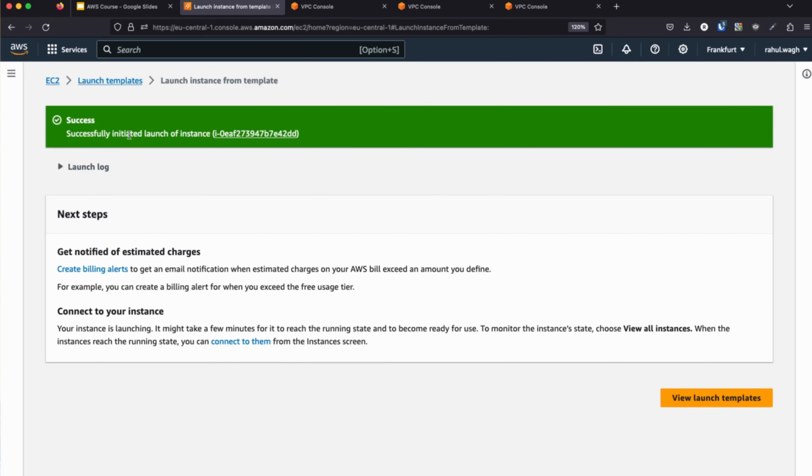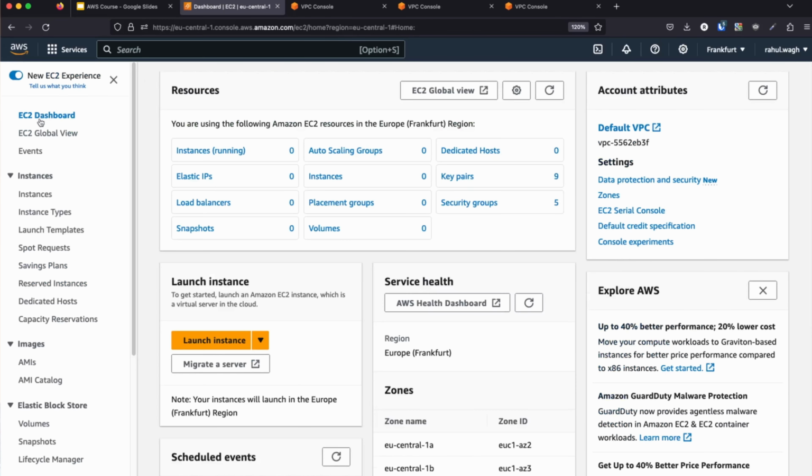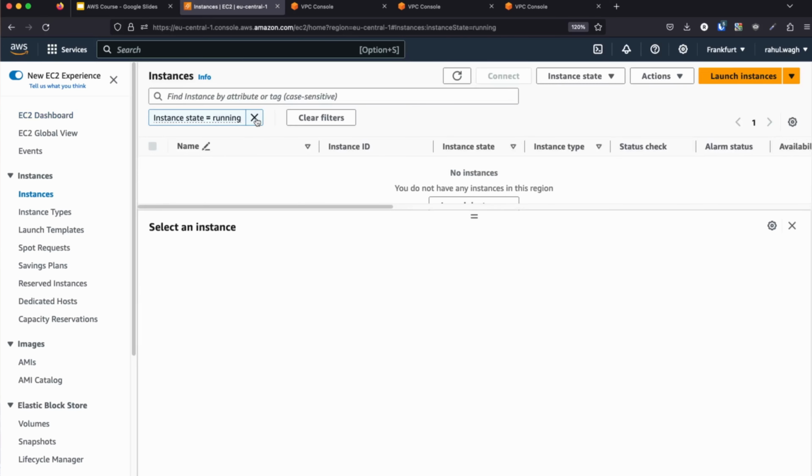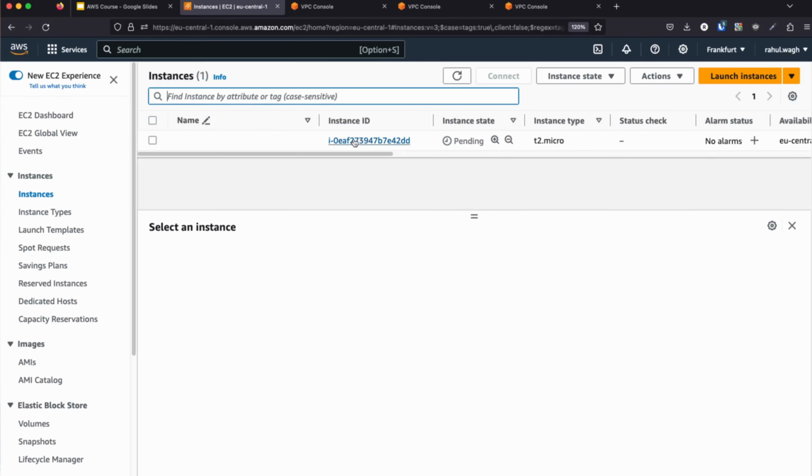And here you can see our EC2 instance has been launched. So I can go to the EC2 dashboard once again, click on this. I'm just going to refresh this one. So let's check over here. I'm just going to remove the running filter, and here you can see this instance ID is in the pending state. So it will be created soon. I'll be back when this instance is up and running.